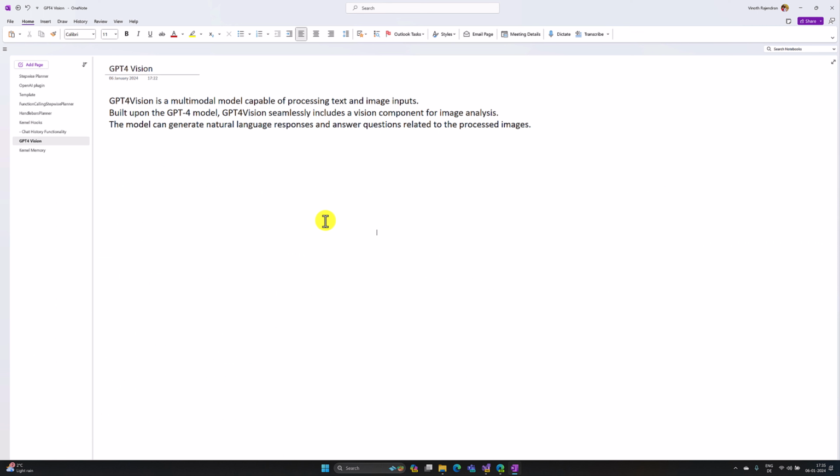GPT-4 vision model is a multimodal model capable of processing text and image inputs. It is built on top of the GPT-4 model and includes a vision component for image analysis. The model can generate natural language responses and answer questions related to the processed image. So once you upload the image to this model, you can send your natural language questions to the model, and the model responds in natural language also.